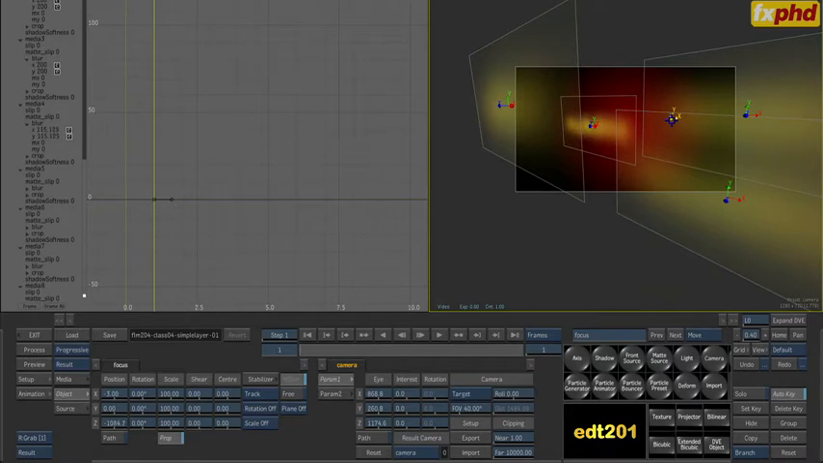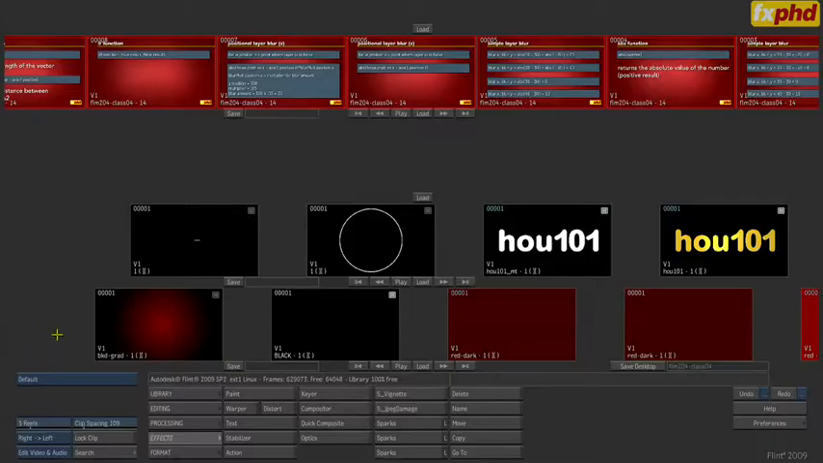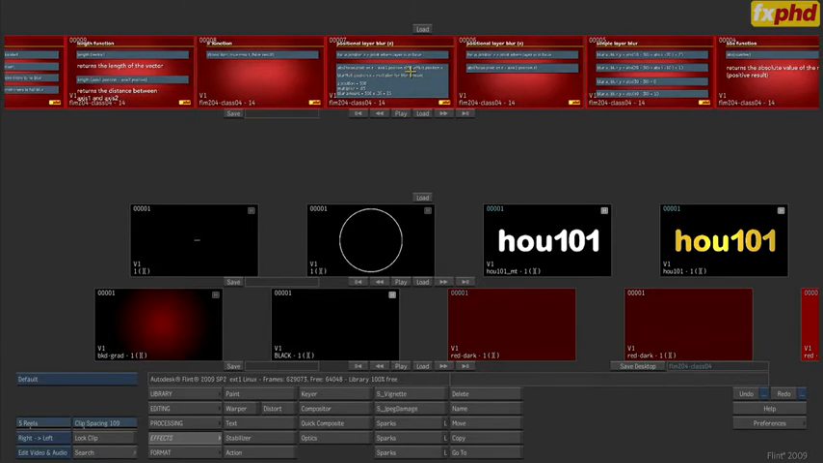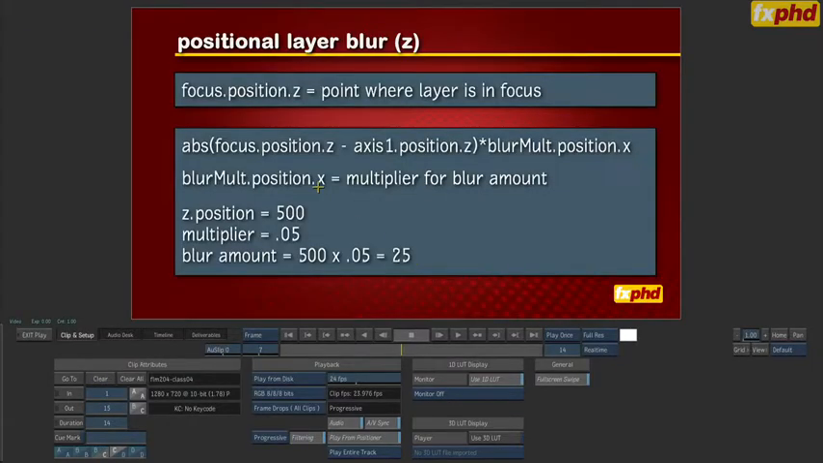Okay, but what's happening here? My blur values are getting really high really quickly. What I need to do is add a multiplier, because it's a fairly simple setup. So I'm just going to figure out a way to add a multiplier. And what do I mean by a multiplier? Basically, I'm going to take our absolute value result that we had before and multiply it by this multiplier.